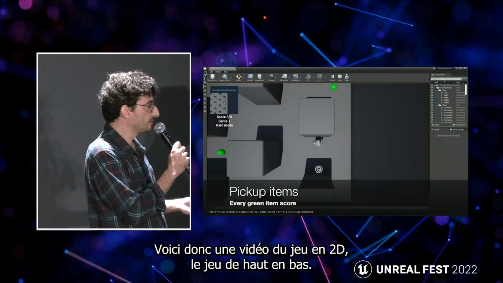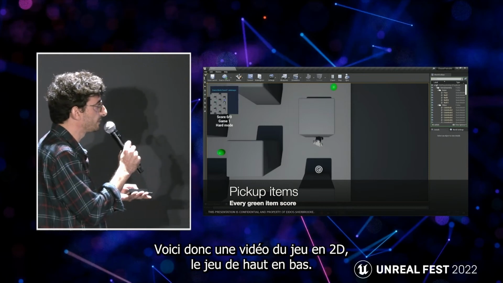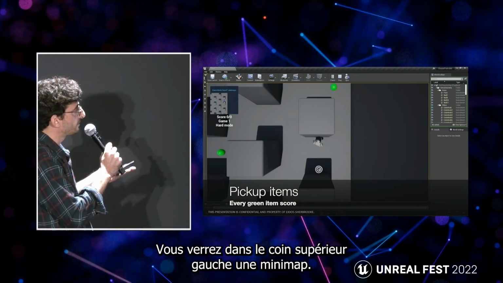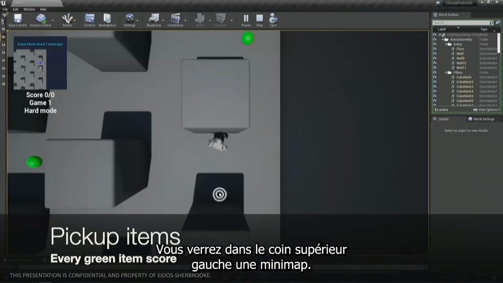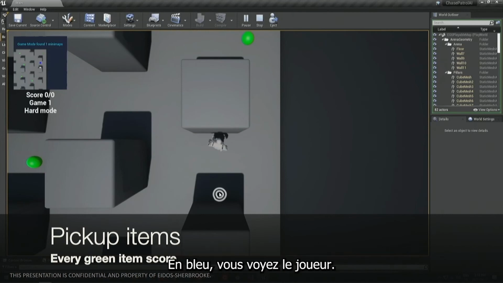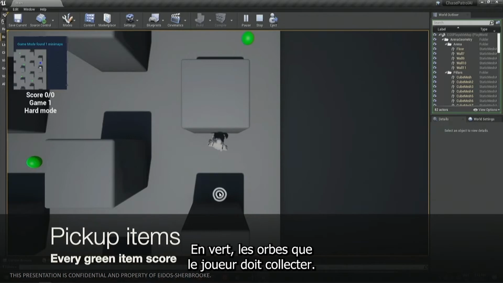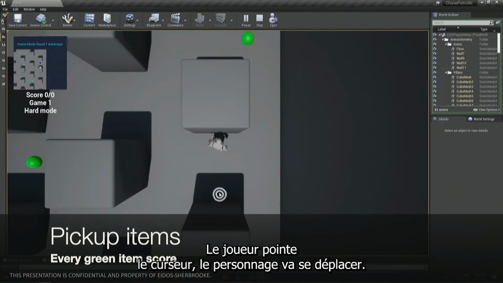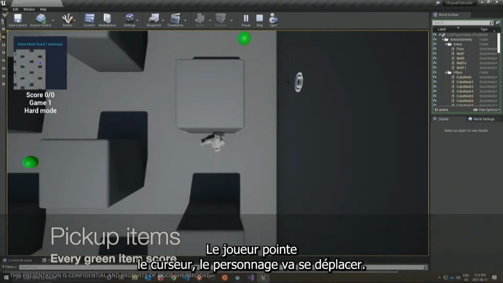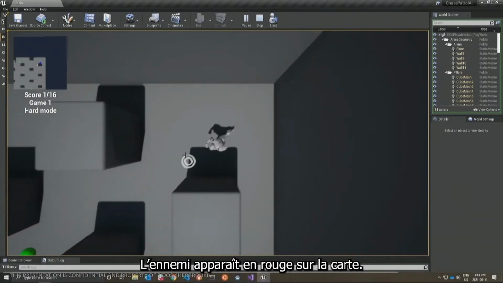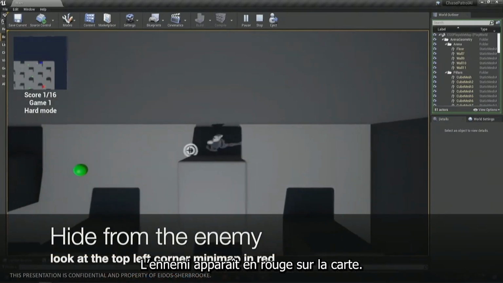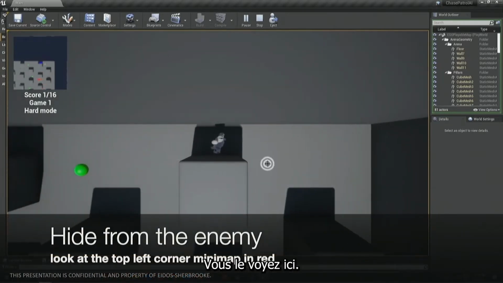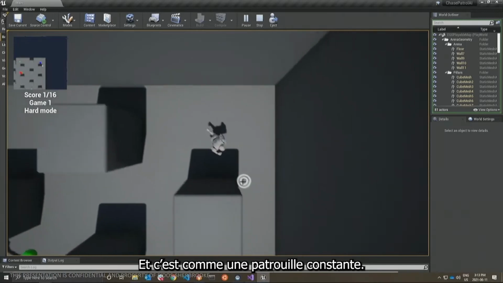So this is a video of the 2D game, the top-down game. You will see on the top left corner a mini-map. You see in blue the player. In green, we're going to have the orbs that the player has to collect. Here we see the mouse cursor, so the player is pointing, the character is going to move there. And yeah, here is, voilà, how it does. The enemy is going to appear in red in the map. You see it here, and it's like constantly patrolling.